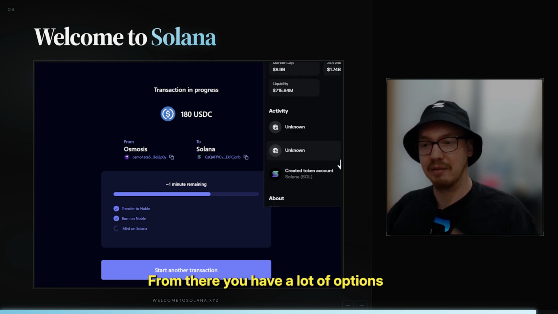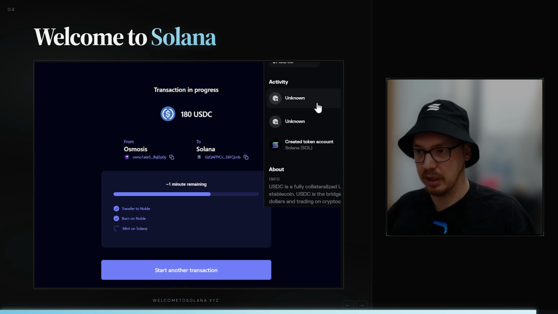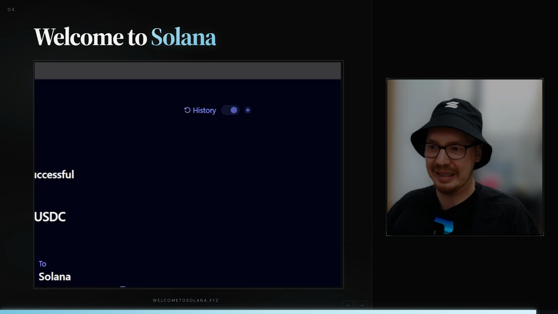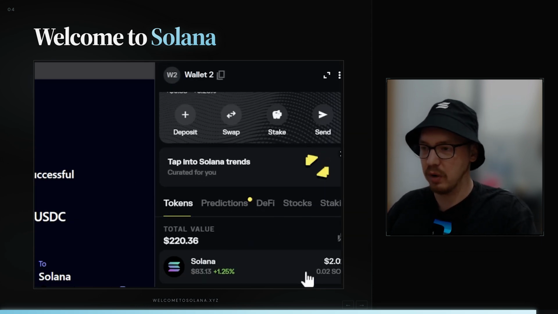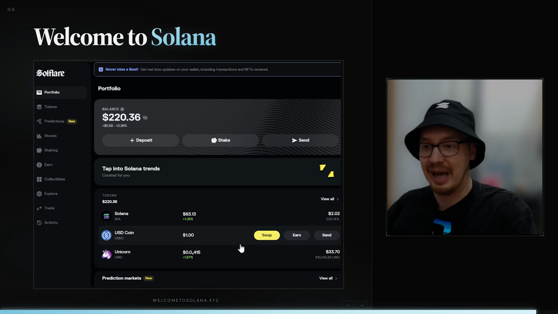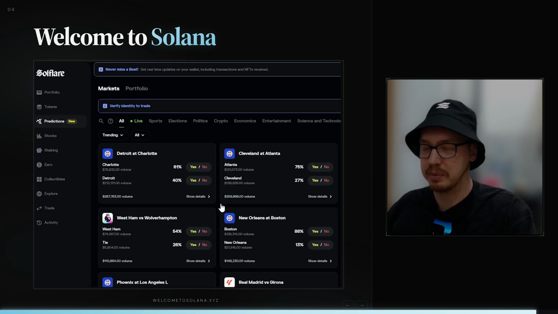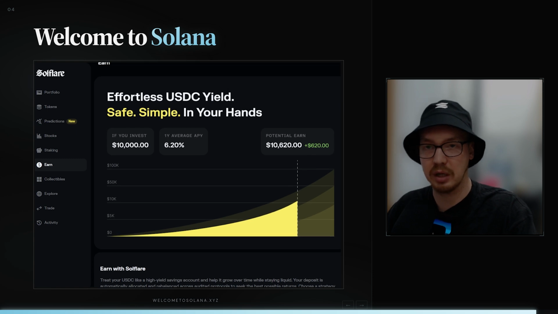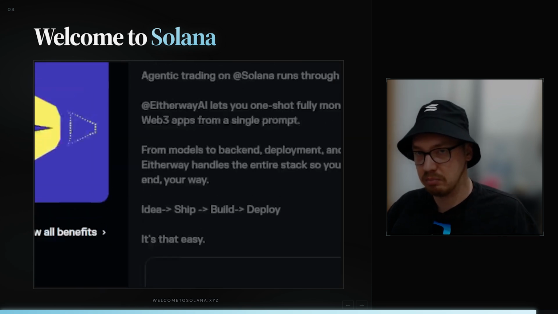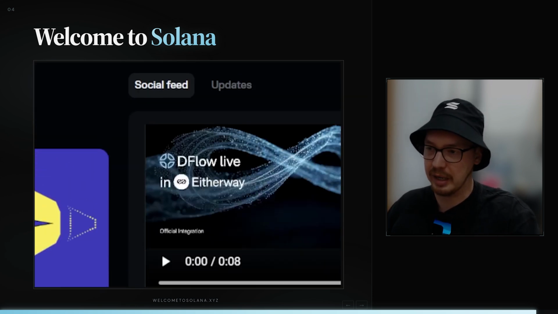From there, you have a lot of options. One of the best parts is you can find opportunities right inside the Solflare wallet. You can expand it and use it as a one-stop shop for everything on Solana. It has prediction markets, swaps, private send, stablecoins, even a Solana newsfeed. You don't even need a Twitter or X anymore.